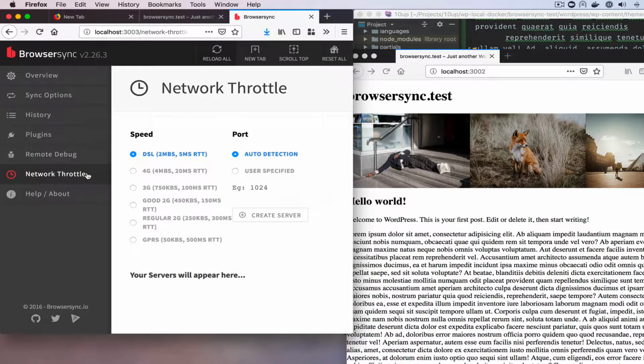But the thing I really want to talk about was the network throttling. This is an absolute killer feature. Browsersync is essentially a proxy server that's running, serving up whatever you provide for it. And as that proxy server, it can throttle the network traffic. This is a much truer representation of a slow network than, say, the Chrome or Firefox DevTools, because it's actually a network level or close to network level throttle.